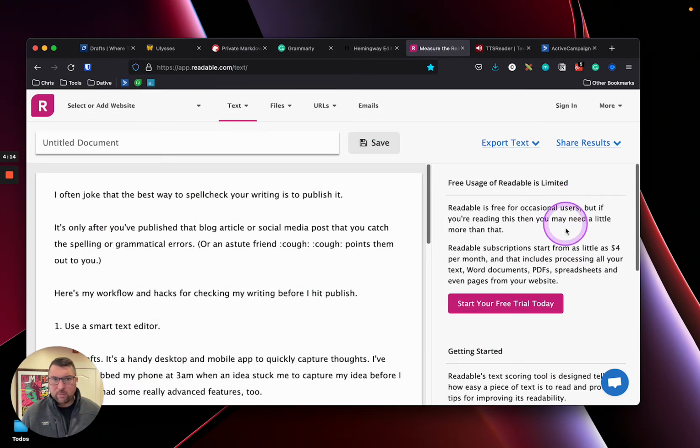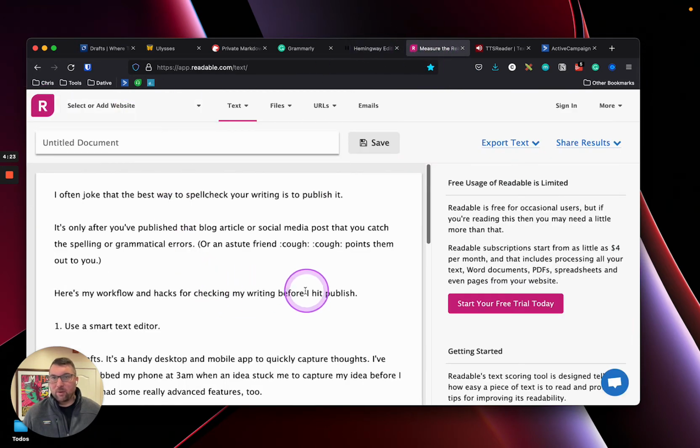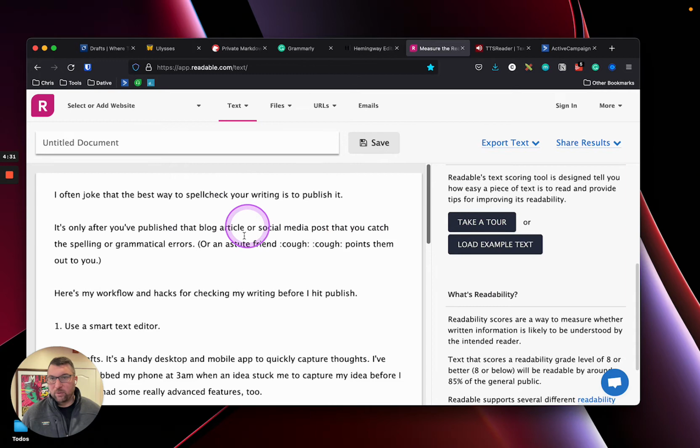And it looks like I've already used this too much today, so I've hit my limit, but it's similar to Hemingway, where they'll give you a score. Readable does have a deeper analysis, so they give you scores on a number of different metrics. If you use this infrequently, you can use the free level here, and you just paste it in there, and it'll work that way.